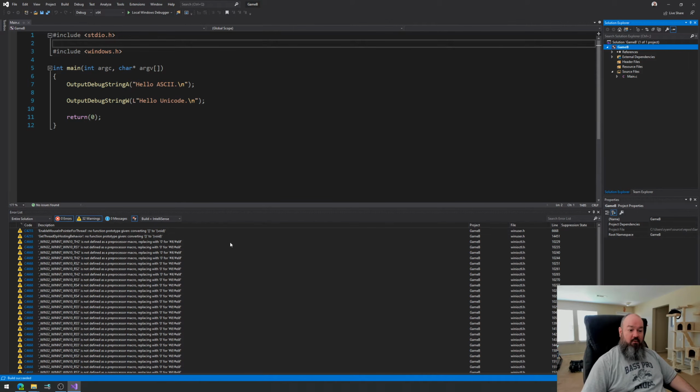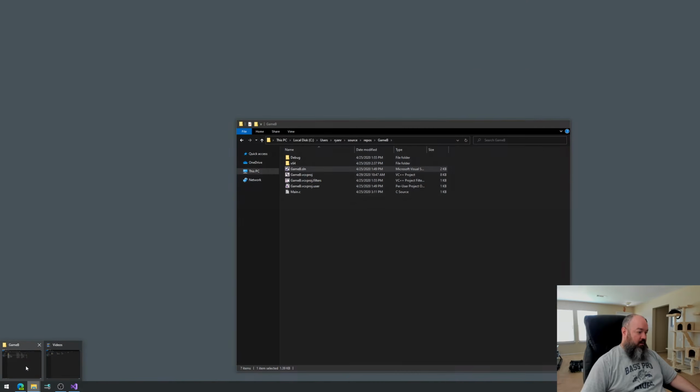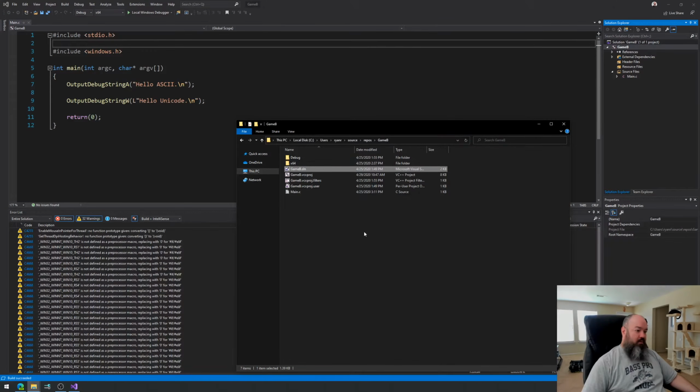Now, for now, ignore all these warnings. These are all warnings coming from the Windows.h header file that we didn't write, and we can't really do anything about it right now. So just ignore them. What we're doing right now is working on debug. Let's see. Oh, sorry. So this is x64.